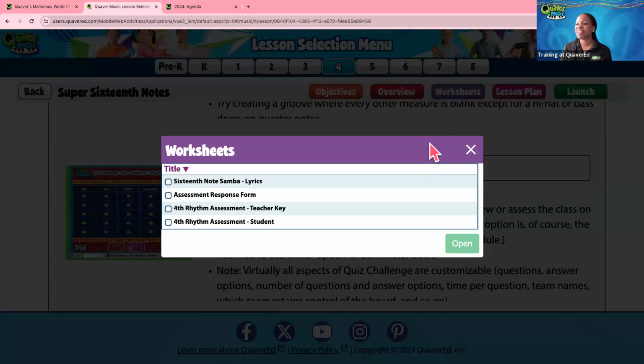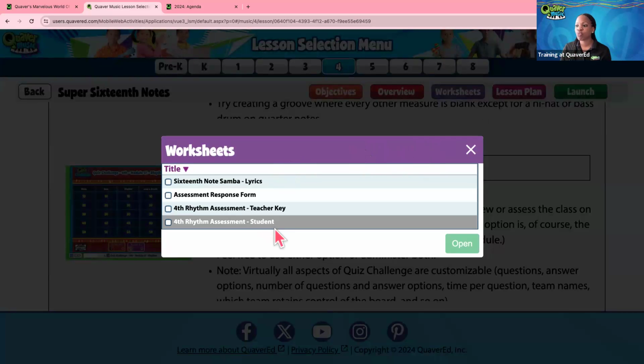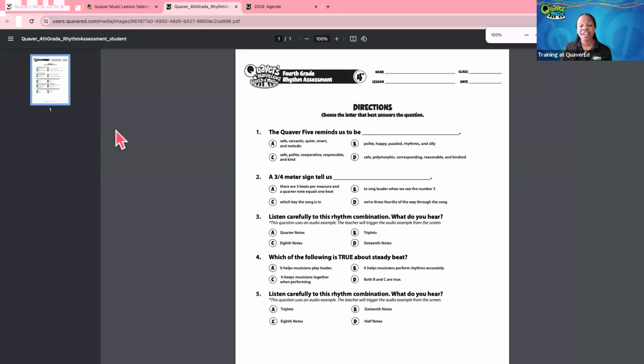Here is where we have any applicable worksheets. So depending on the lesson that you are viewing, you'll be able to access those worksheets here. Now, in this case, because this lesson does contain an assessment, we do provide for you a printable version of the assessment as well. We've got a student version that can be done with students answering the questions here on paper, and you'll see the questions are provided for you as well.